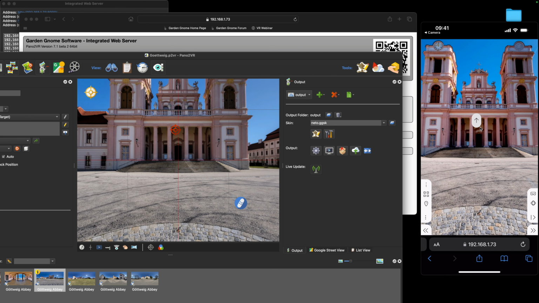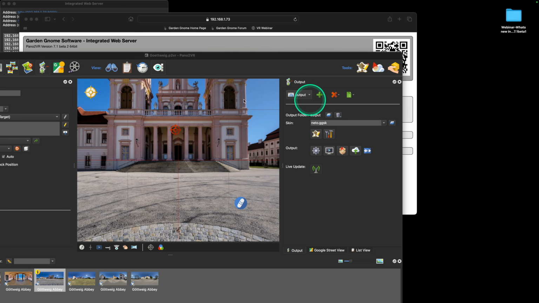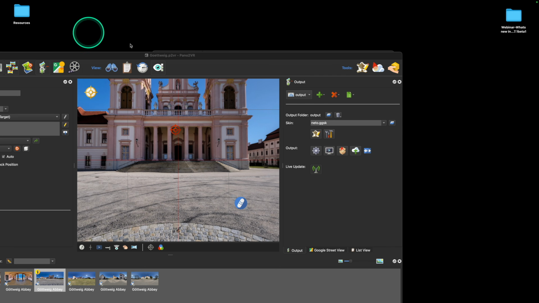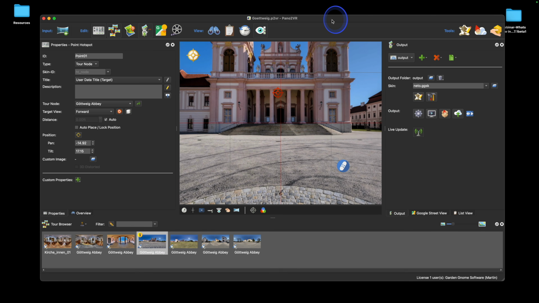Now, the other trick that we've got going on here, so let's just make some room. Let's move this out the way. I will bring this back. And let's get rid of this and get rid of this. The other trick that we've got going on is ngrok.